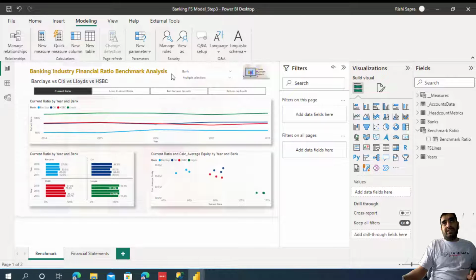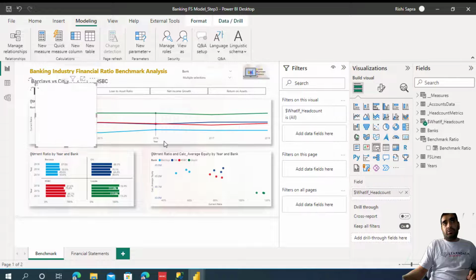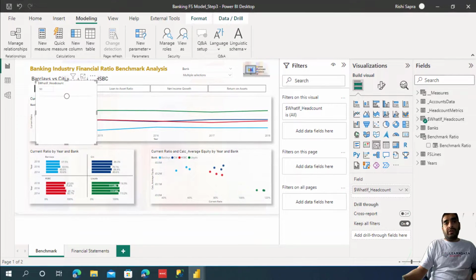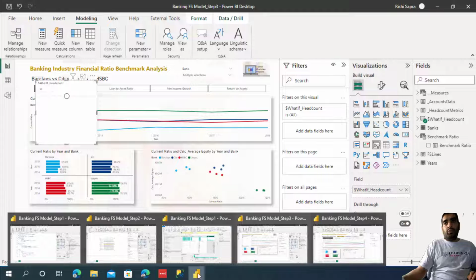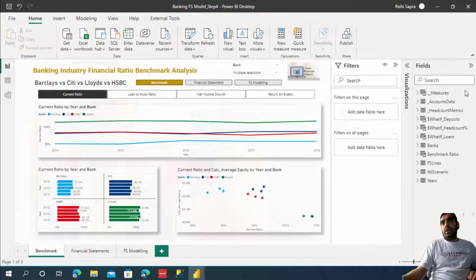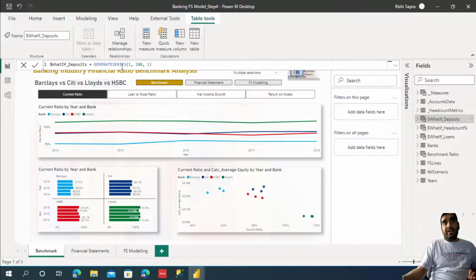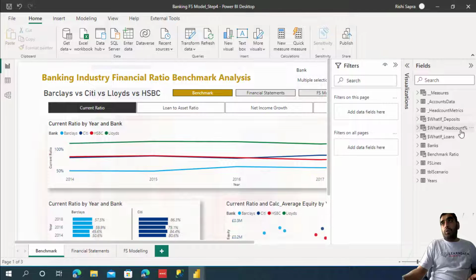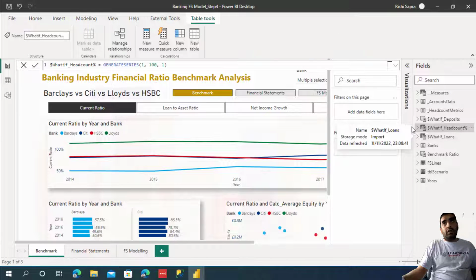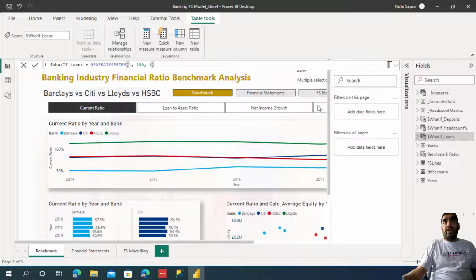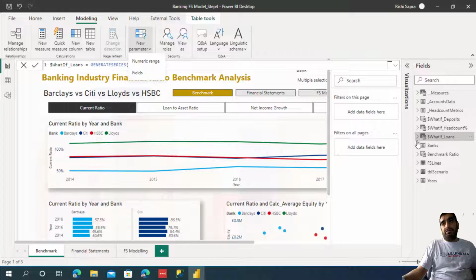And now this just gives us a table with the values of 1 to 100 with a slicer that we can put in here for our what if headcount. So we do the same thing for our headcount, for our loans, and for our deposits. So this is what we then do in here. So we've got our what if deposits, and again it's just created a DAX here for generate series. We've got what if headcount, and we've got what if loans, and all of those are then our what if parameter model. So just going to modeling, new parameter, and numeric range.